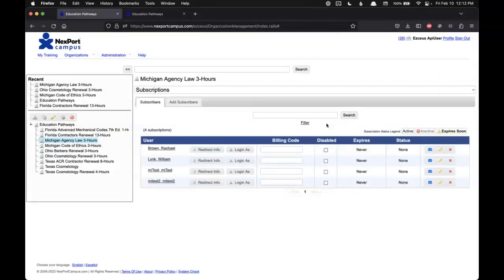Oh, were they? Oh, they're already enrolled in that course. Never mind. Well, if they weren't already enrolled in that course, you could then go to new enrollments and enroll them from there. But how would they show up here if they weren't enrolled or if they don't have a subscription yet?